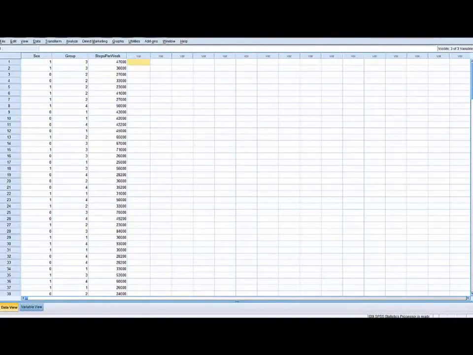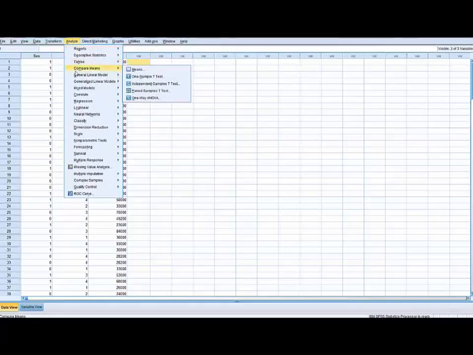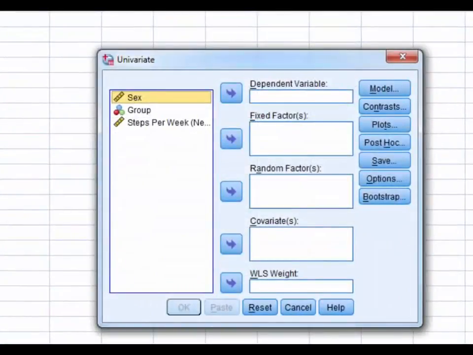Here's the SPSS data view for our SPSS example. Recall that the model is a 2x4 analysis of variance. We have sex with codes 0 and 1 and groups with codes 1, 2, 3, 4. The dependent variable is steps per week. To run the two-way analysis of variance, we go to Analyze, General Linear Model, Univariate.